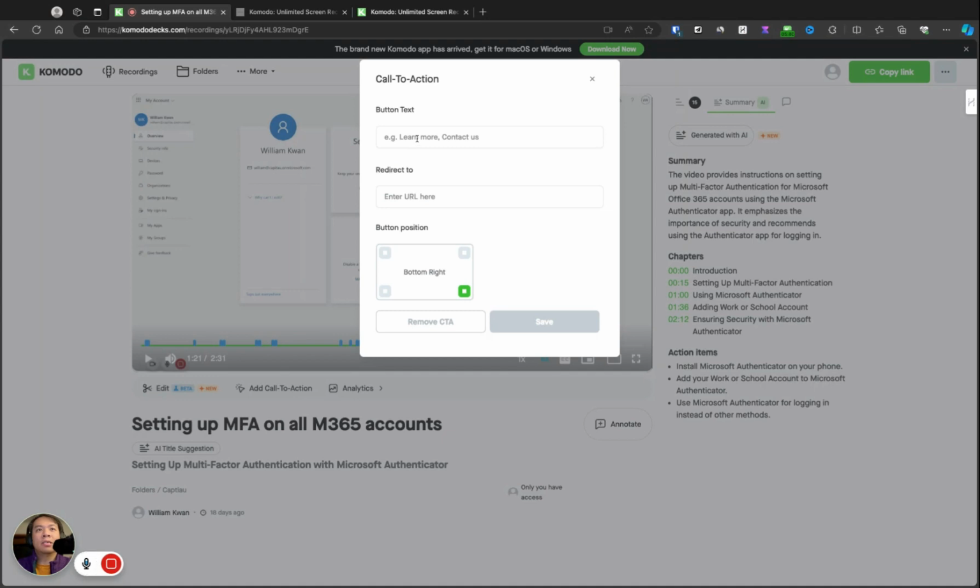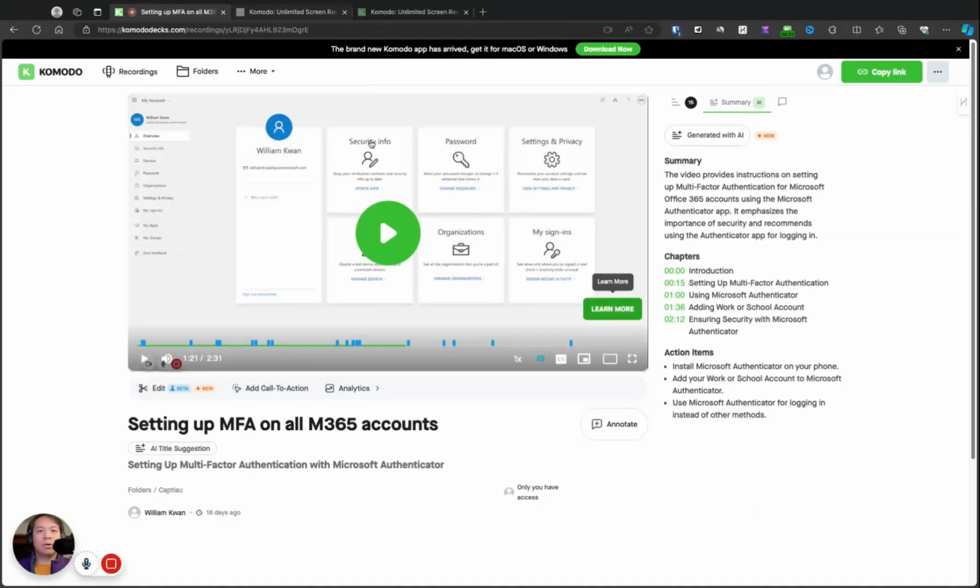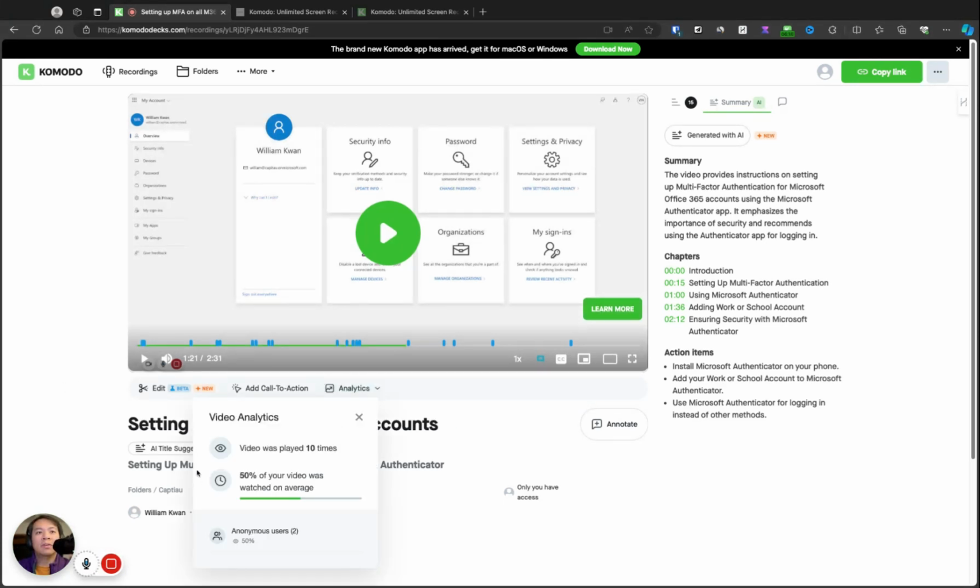sorry, you can do a custom call to action, and then you can create something like Learn More, and then I can redirect them to, let's say, google.com, and I want this custom call to action somewhere on the screen, so it can be bottom right. So you can see I've added this Learn More button as my call to action. You can also see the analytics of how many times this video was played, and it'll even tell you the average of all your other videos. They're all anonymous, because I'm using this for myself. There are no other logged-in users.